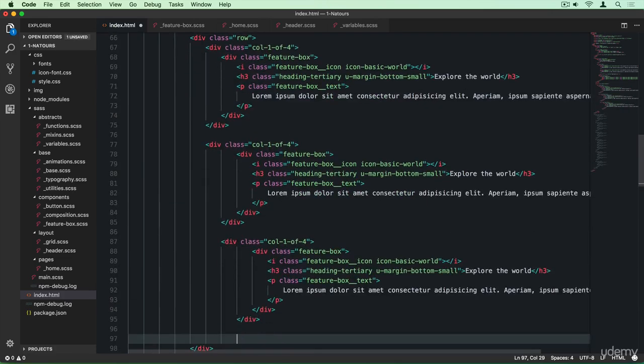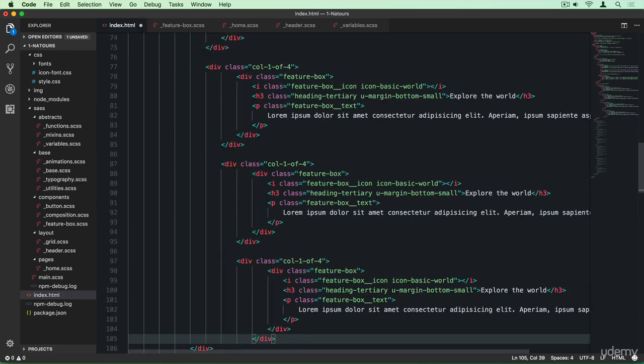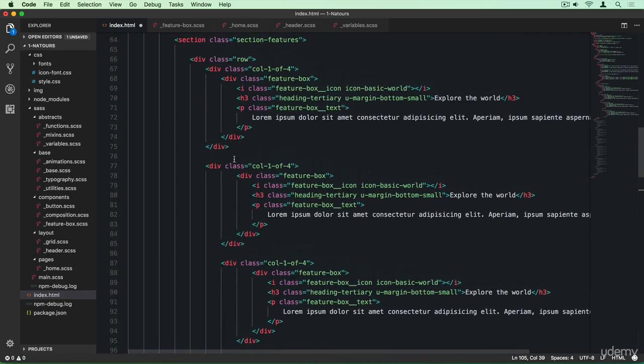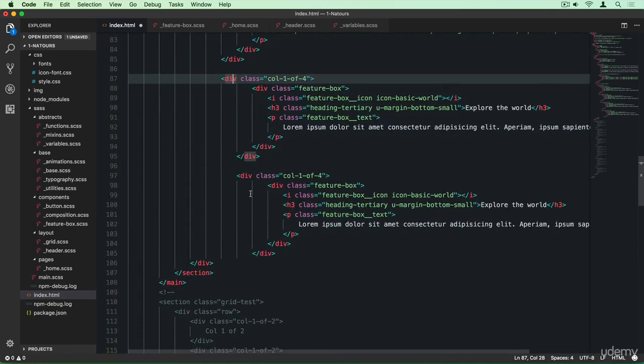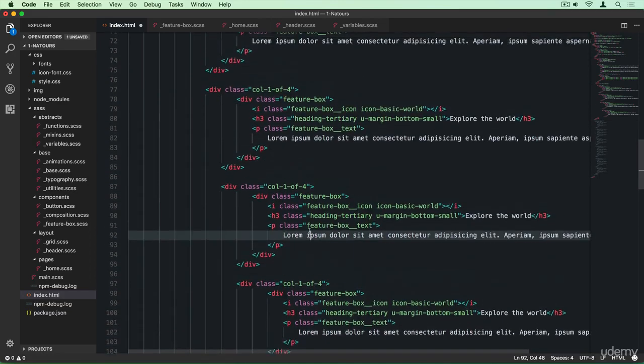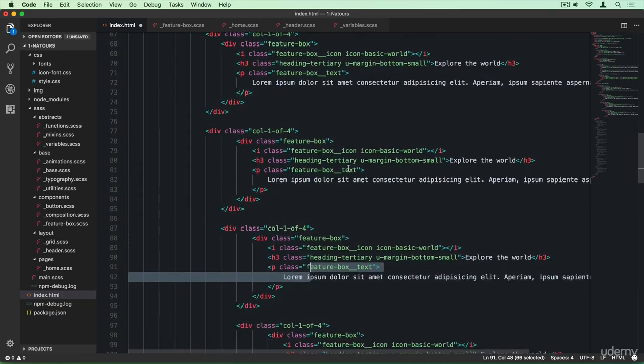Well, what's going on in here? I'm not really sure. I don't think there's any mistake. Well, that's this div, that's this one, that closes here, and that closes here. Well, it's a weird formatting, but I'm not gonna fix that right now, okay?